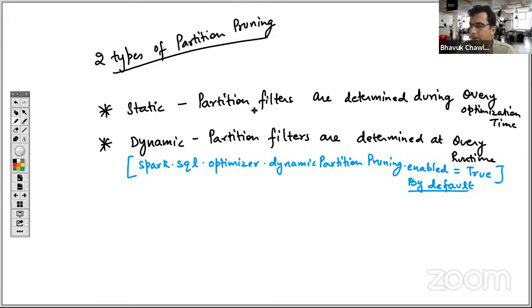In static partition pruning, partition filters are determined during the query optimization time. We have just seen that example also. Static has been there for a long time, and dynamic was introduced in Spark 3.0 specifically, but I'm writing 3.x. In dynamic, the partition filters are determined at the query runtime. We will look into that, no need to worry, and it is enabled by default. So let's move into dynamic partition pruning.